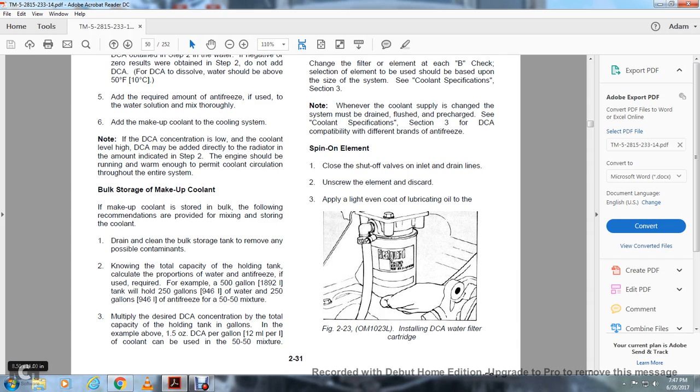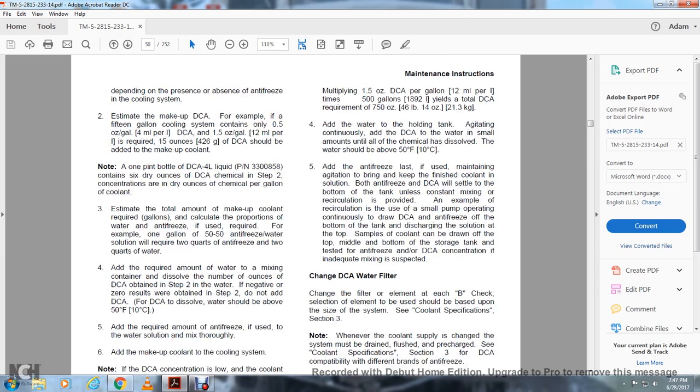Multiply the DCA concentration by the total capacity of the holding tank in gallons. In the example above, 1.5 ounces of DCA per gallon, for a 50-50 mixture, times 500 gallons yields a total DCA requirement of 750 ounces. Add the water to the holding tank, adding the DCA to the water in small amounts while agitating, until the chemical is dissolved. Water should be above 50 degrees Fahrenheit. Then add the antifreeze, continuing agitation to keep the finished coolant solution mixed.